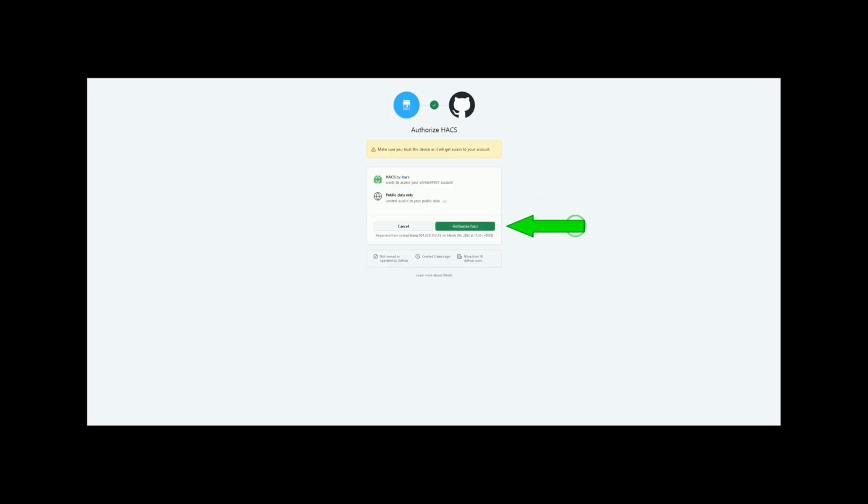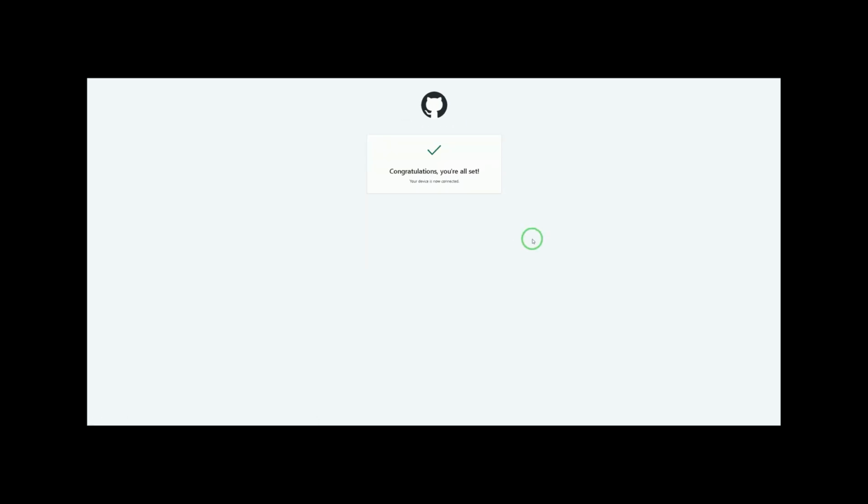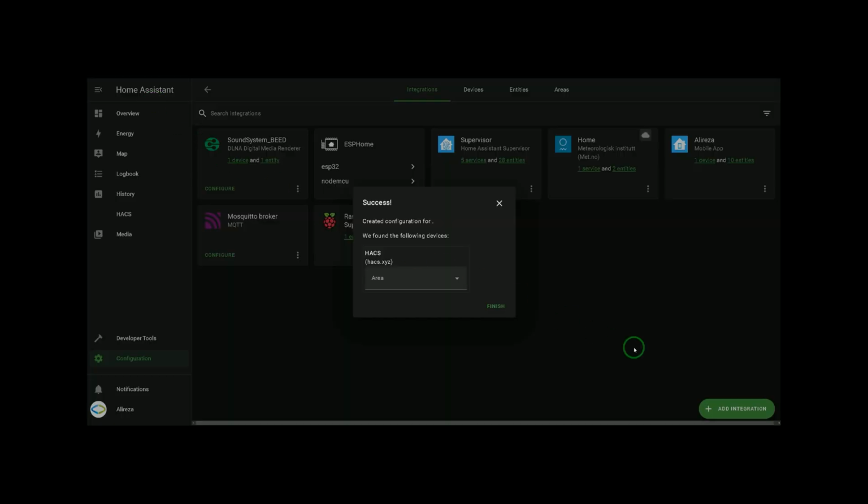Enter the code here. Click Continue. Make sure you trust this device as it will get access to your account. I click Authorize HACS. Congratulations, you are all set. Let's go back to Home Assistant. Installation is successful. You can set a room for your integration, then click on Finish.